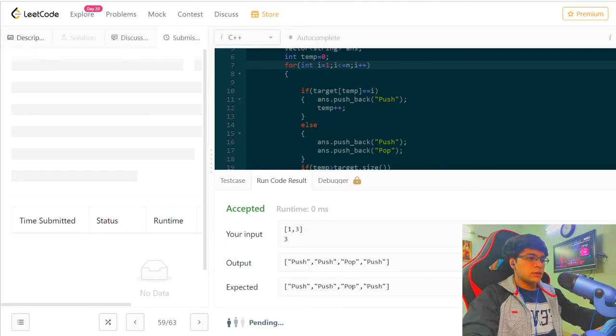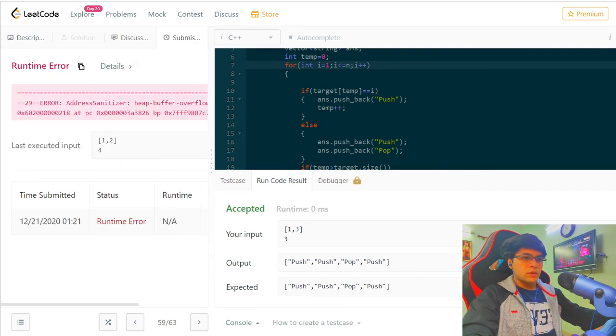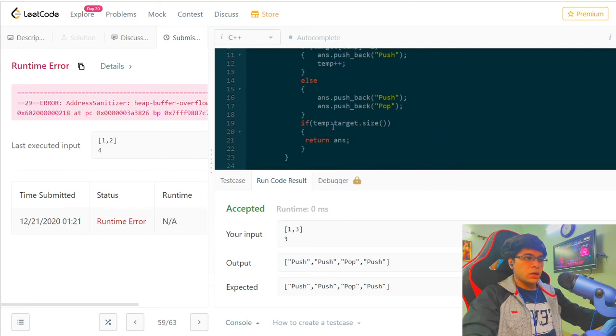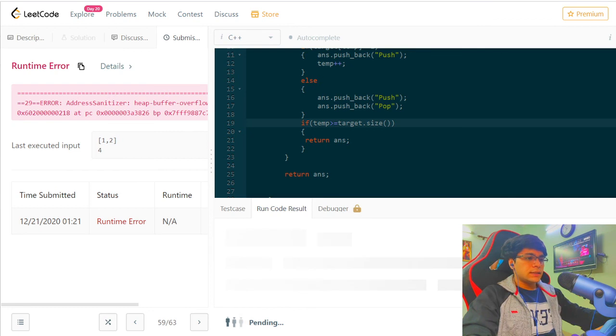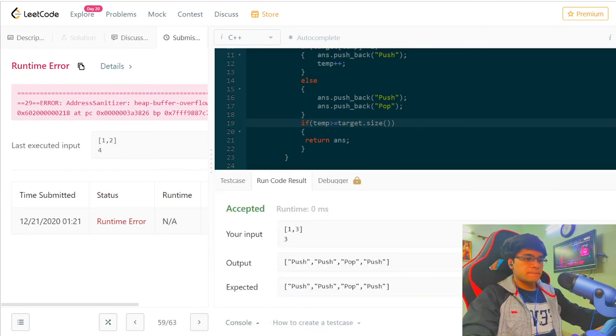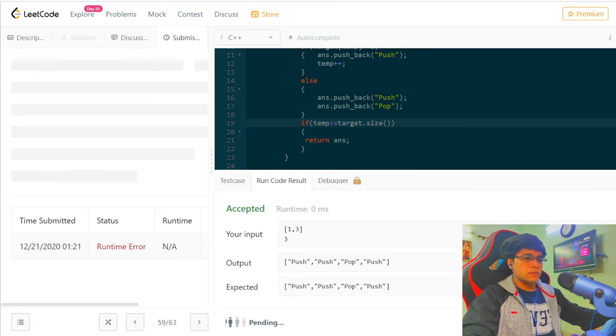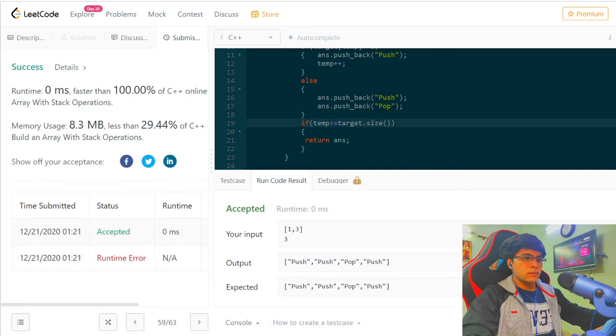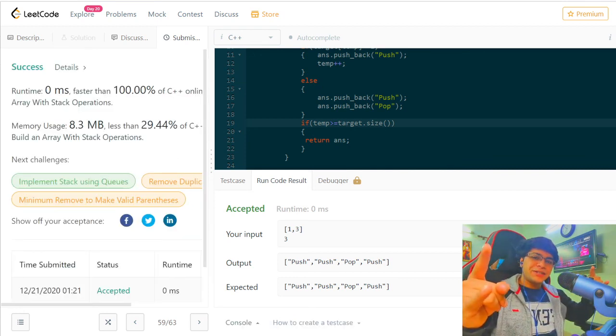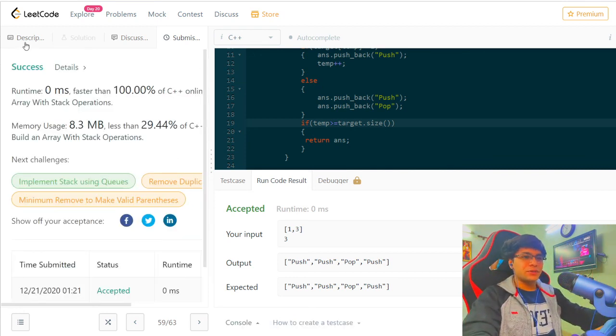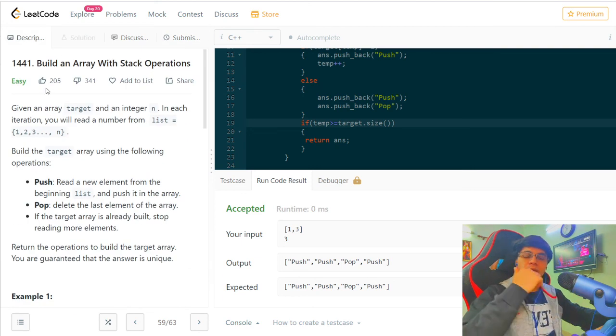Perfect, accepted. Now let's submit the code. It should be greater than equal to. Let's see if it works or not. Faster than 100%, guys. Perfect. So this was the question, and this is how you build an array with stack operations.